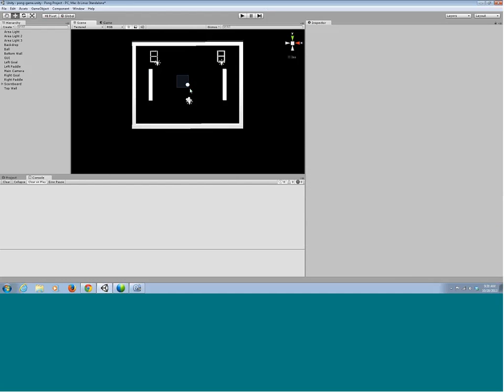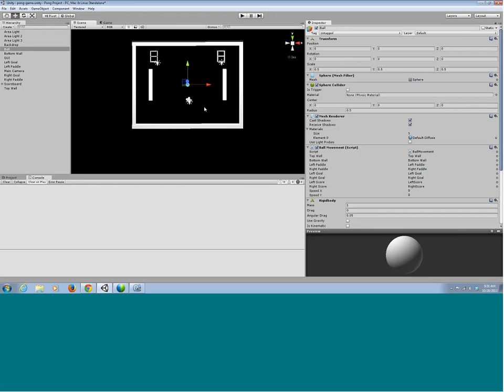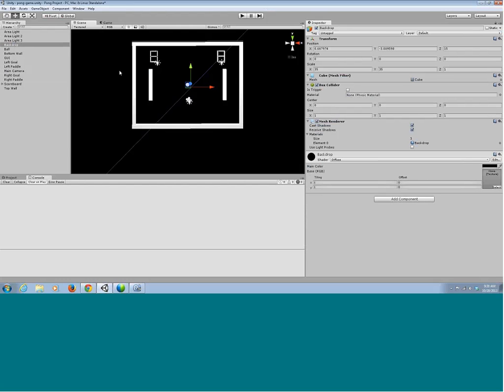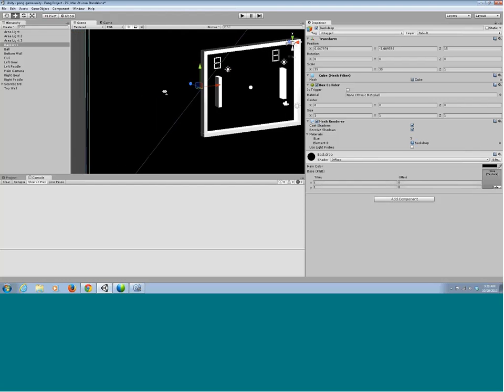I suppose we could make something other than a sphere for the ball, if you want to. I don't know what you'd put there. Or maybe some adornments, just some cool decorations in Blender.